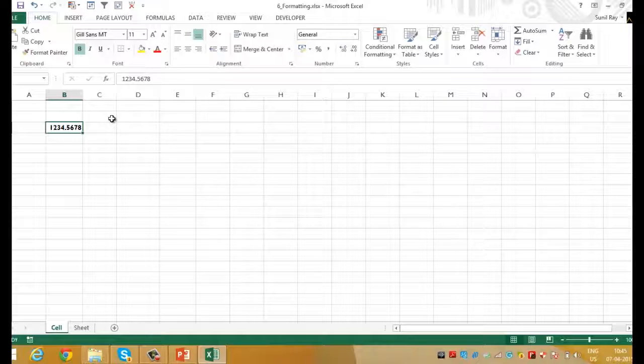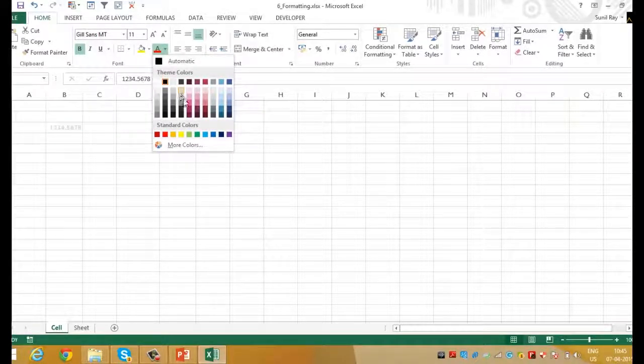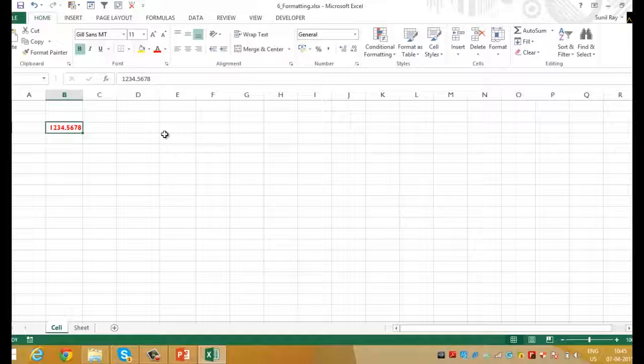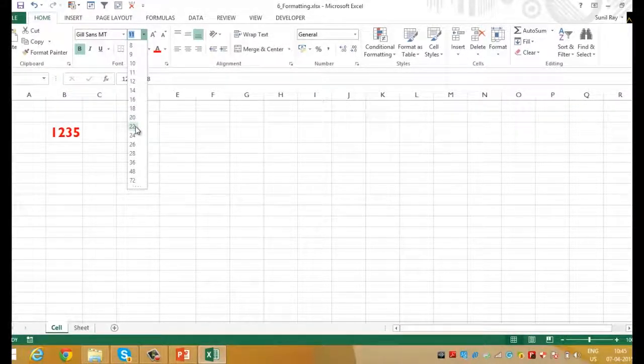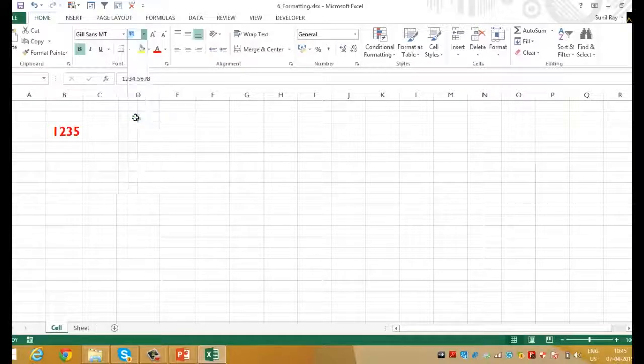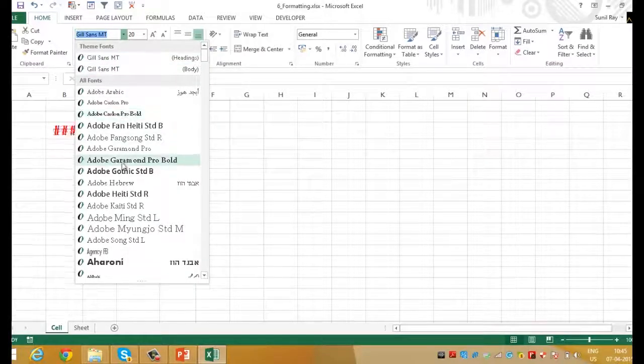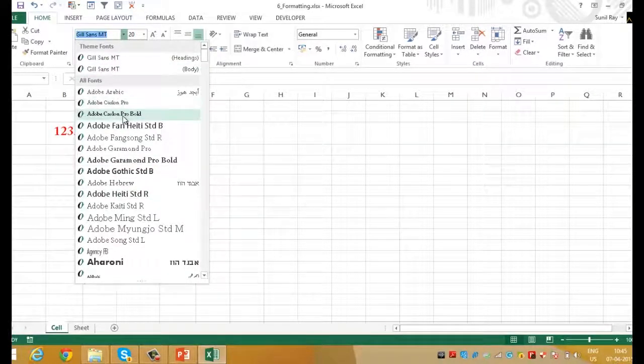Now let's change the color of the cell. To do this, select font color from the ribbon and click on any color. So we'll go with red. To change the size, select the size from the drop down and the size of the cell content will change accordingly. To change the font face, select the required font from the list. So from here, you can find whatever font you wish to appear.